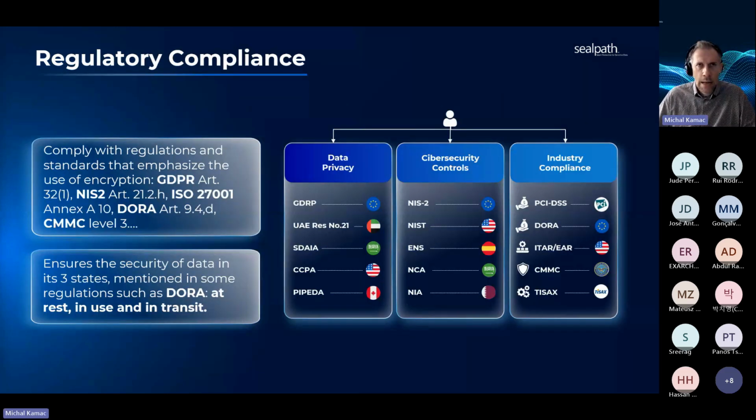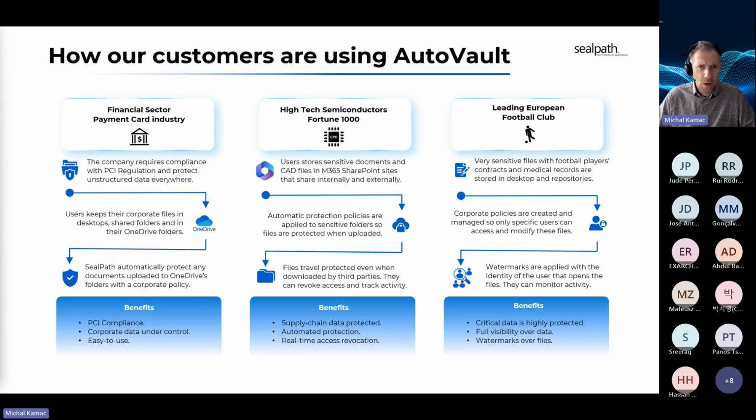Also to highlight here that we help to be compliant with various regulations for files at rest, in transit, and use, and for those who require the use of encryption as well. So let me present 3 quick use cases where customers are using AutoVault.